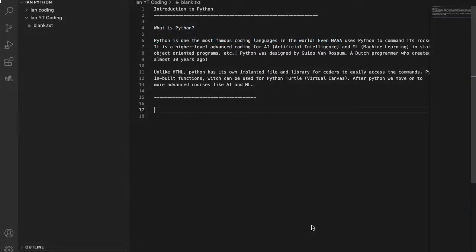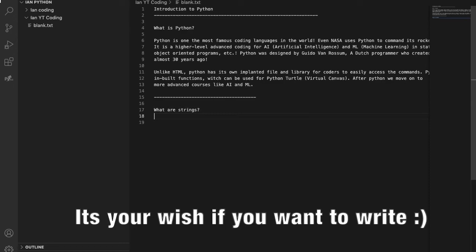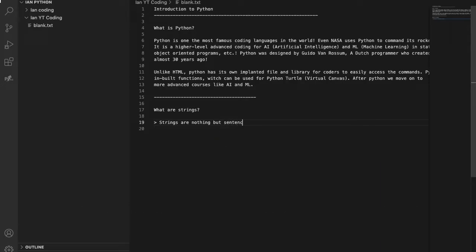Okay, so after you finished your setup, you imported your file into VS Code. Create a new file by clicking this button and create blank.txt. Now you can take a piece of sheet or a Word file and write down the notes. So let's start. So what are strings? Now strings are nothing but sentences that we write in Python.